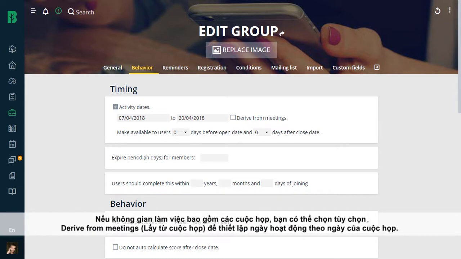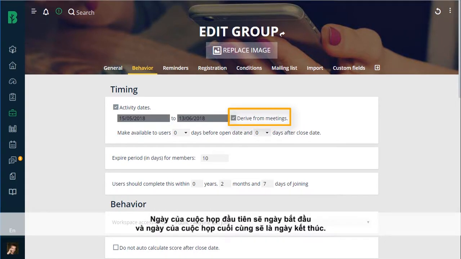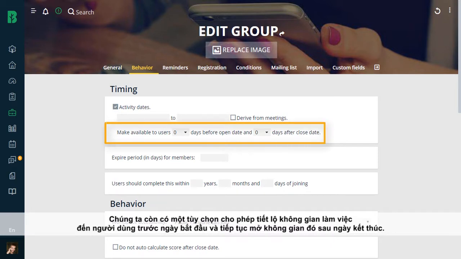If a workspace includes meetings, you can choose an option derived from meetings, which allows to set activity dates according to the dates of the meetings. The date of the first meeting will be the open date, and the date of the last meeting will be the close date. There's also an option to expose the workspace to the users before the open date and leave it available after the end date.